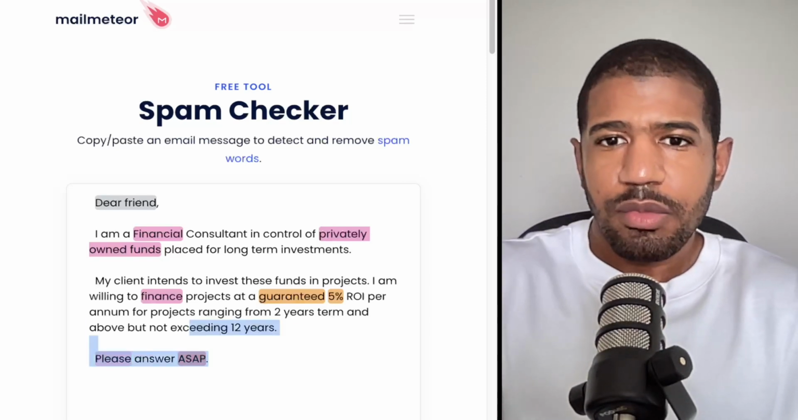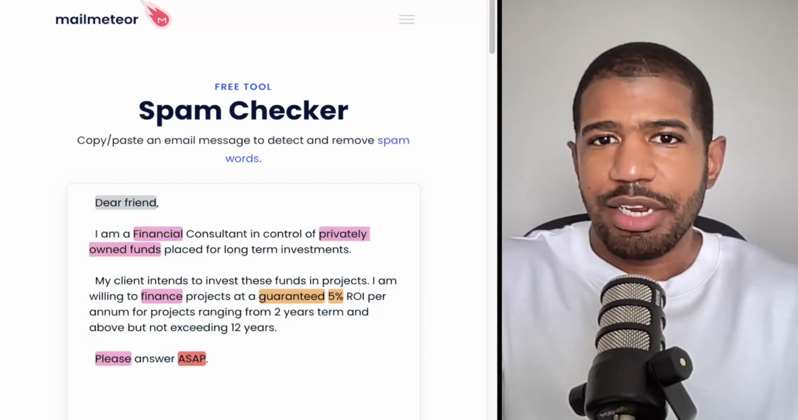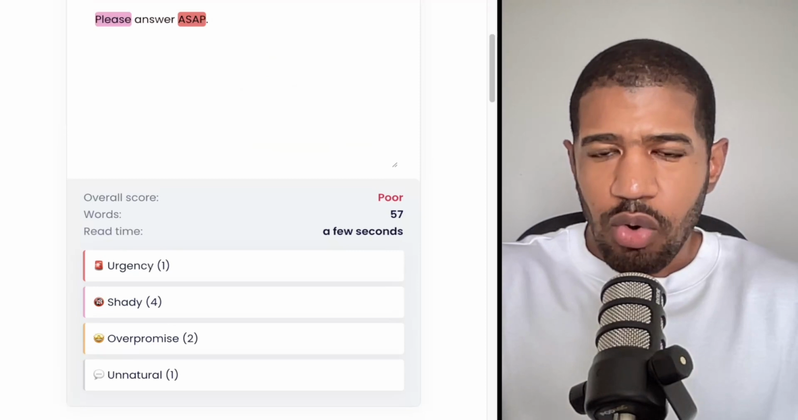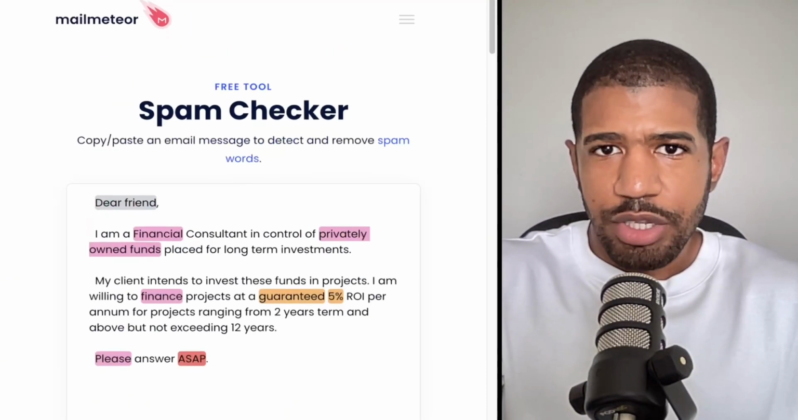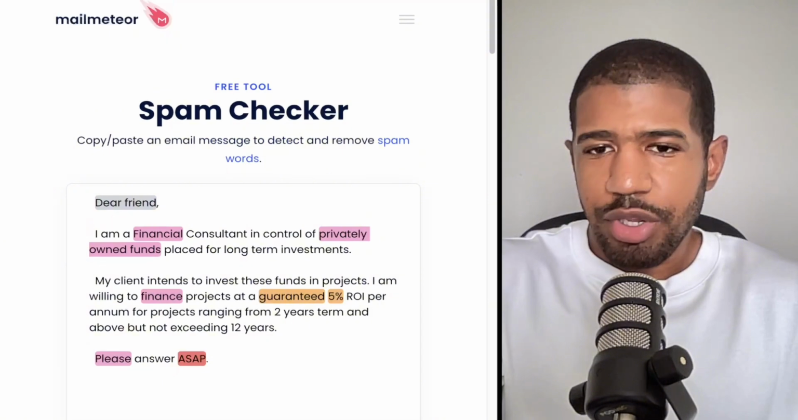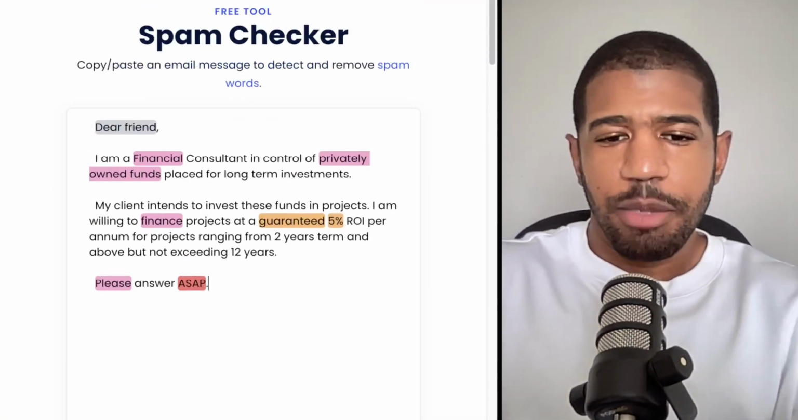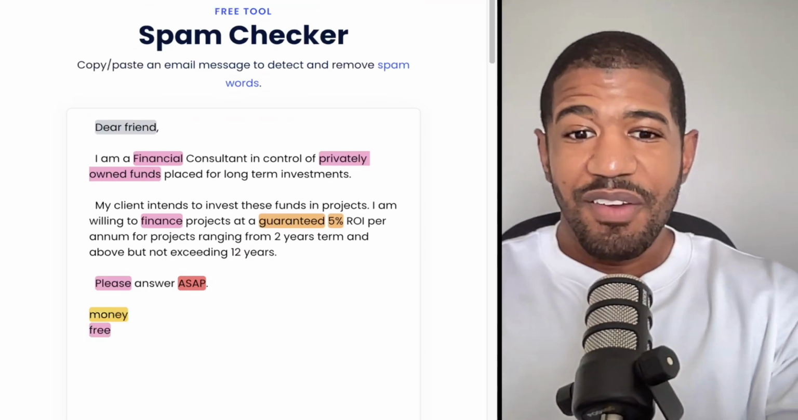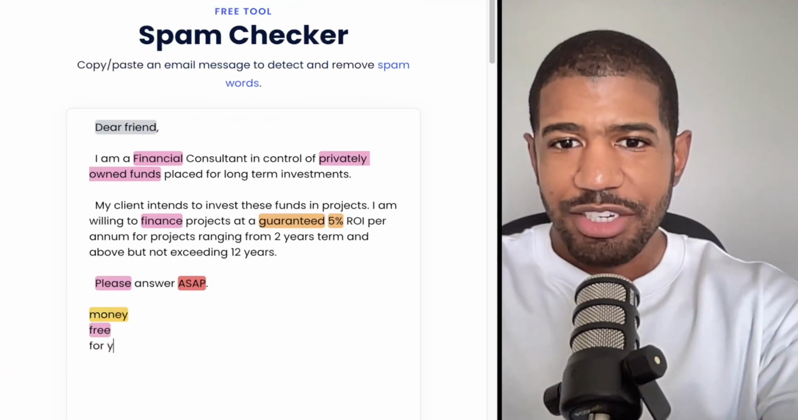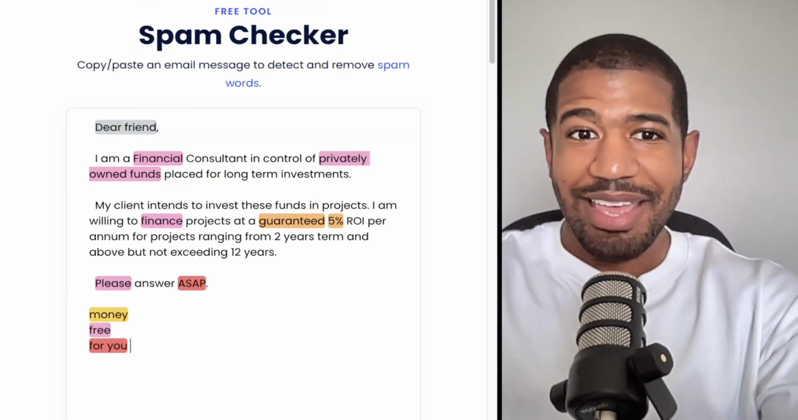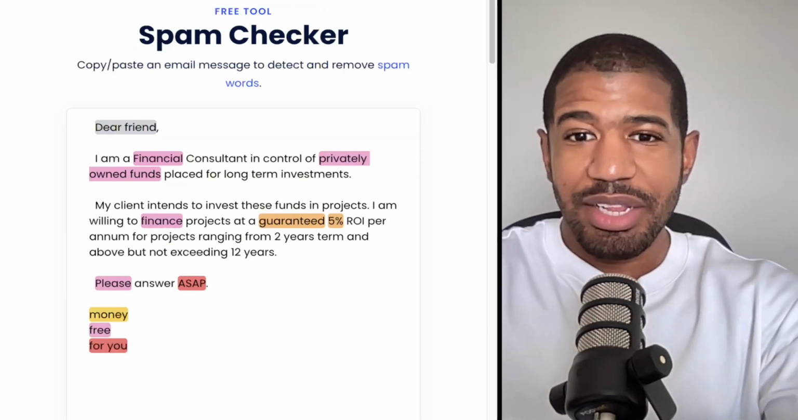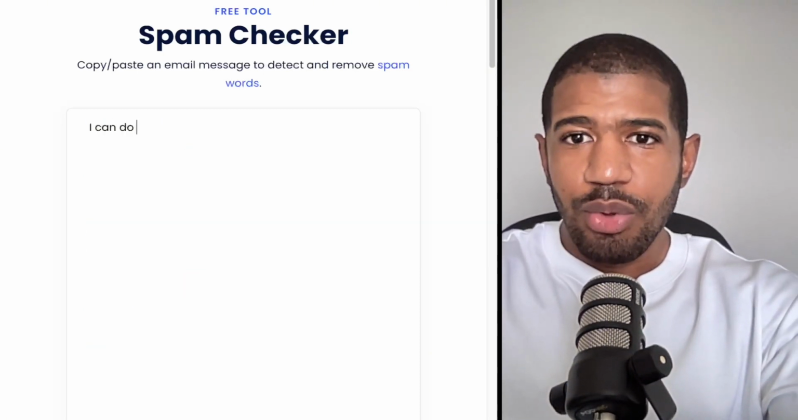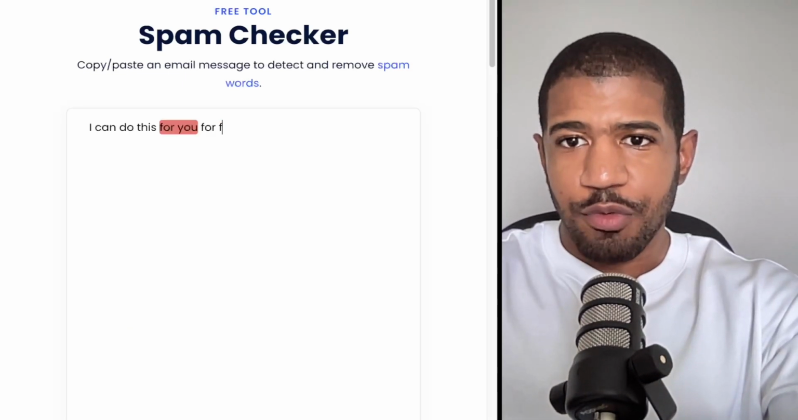You can see it's highlighting words here, and then it'll have an overall score. This is Mail Meteor, by the way. It's not the only tool you can use to check spam words. But things like money, things like free, right? What I hate is combinations like "for you." This is crazy. Watch this. I can do this for you for free.